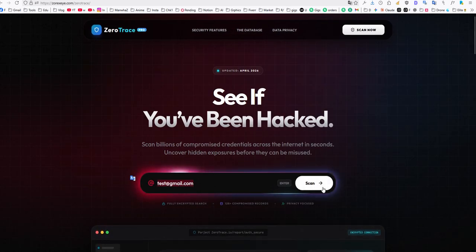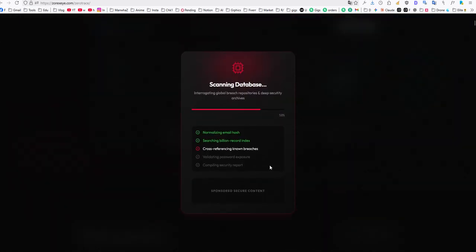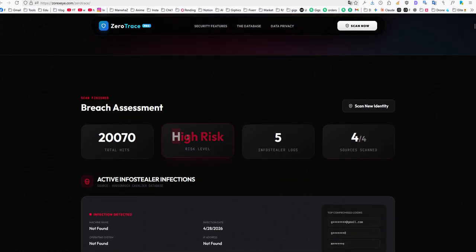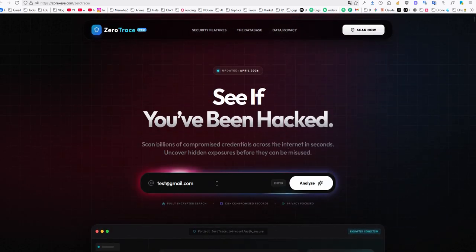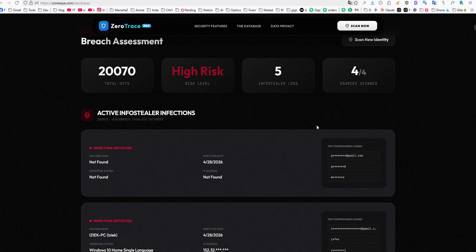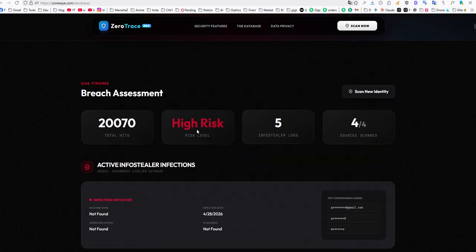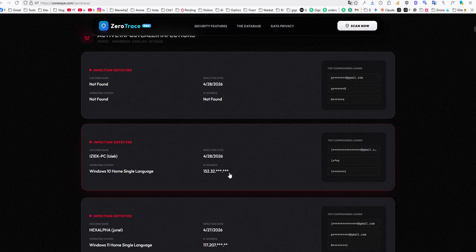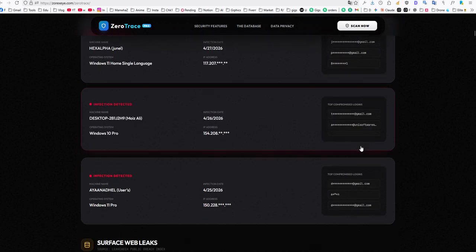So let's check it. If you enter your mail and click on scan, as you can see, it is scanning, and the scan is complete. As you can see, it shows if your account is at high risk or not. I have used a common mail which appeared in many data breaches. So as you can see, this mail has been found on hackers' databases this many times. And these are the information, like the mail, password, IP address, Windows 10 Home, etc.